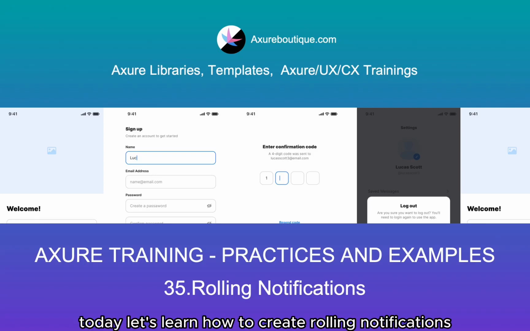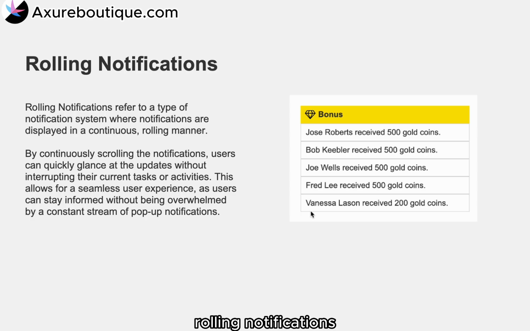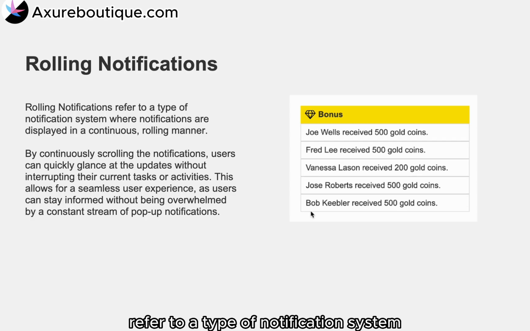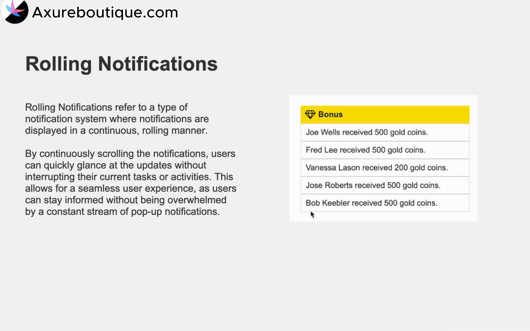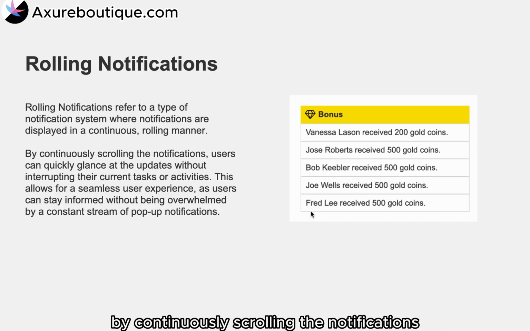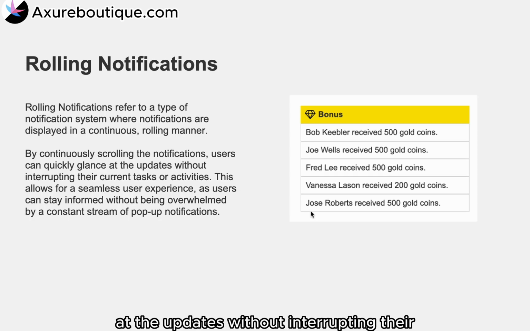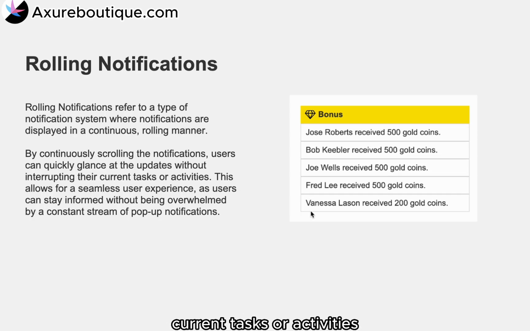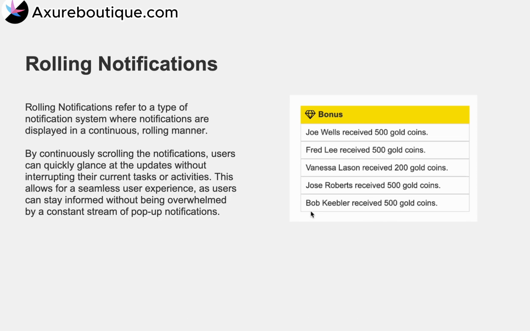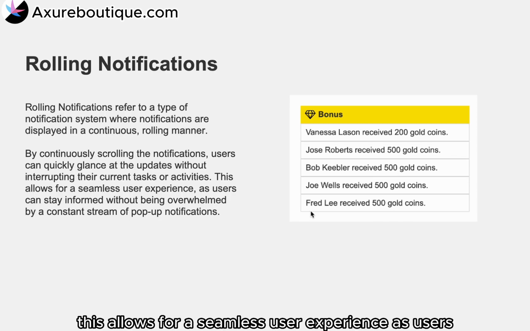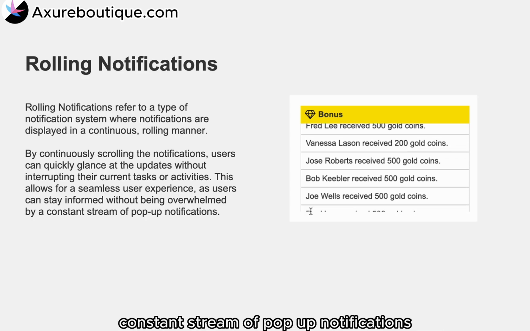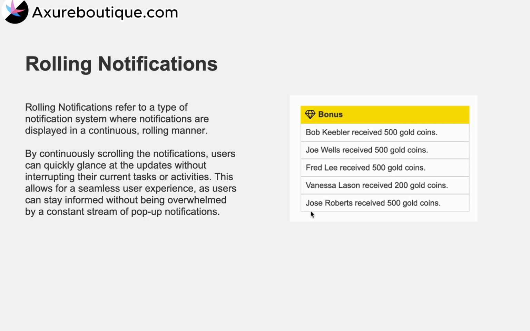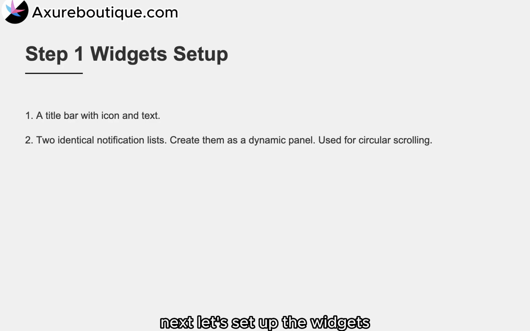Hello everyone, today let's learn how to create rolling notifications. Rolling notifications refer to a type of notification system where notifications are displayed in a continuous, rolling manner. By continuously scrolling the notifications, users can quickly glance at the updates without interrupting their current tasks or activities. This allows for a seamless user experience, as users can stay informed without being overwhelmed by a constant stream of pop-up notifications. Next, let's set up the widgets.